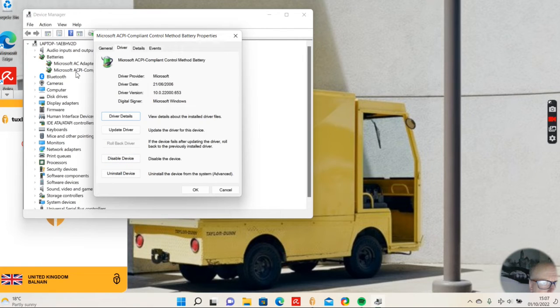Because the problem is that's telling the laptop, the computer, that it is too low, that's all shut down. Even if it's plugged in, it's still shutting everything down. So you need to disable that device there.